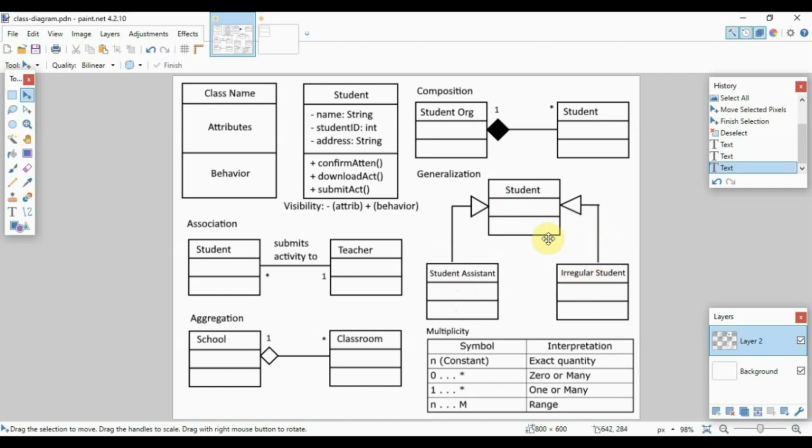The way we demonstrate this is by drawing an arrow pointing from the child to the parent class. In this case, wherever the arrow is pointing is the parent or the superclass, and wherever the arrow is pointing away from is the child class or the subclass. Okay, in this case, we don't really need to use the multiplicity, in other words, the number or the asterisk here.